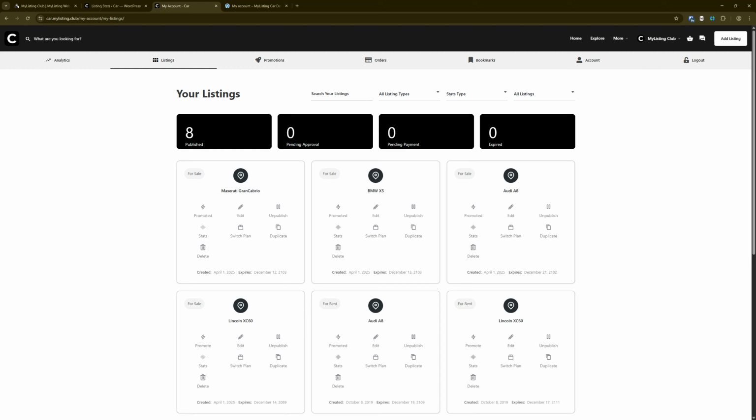What else? Card footer alignment label. These right here are bolded, whereas with default with MyListing, they are not. So it looks like there's no emphasis placed on any of this text right here.